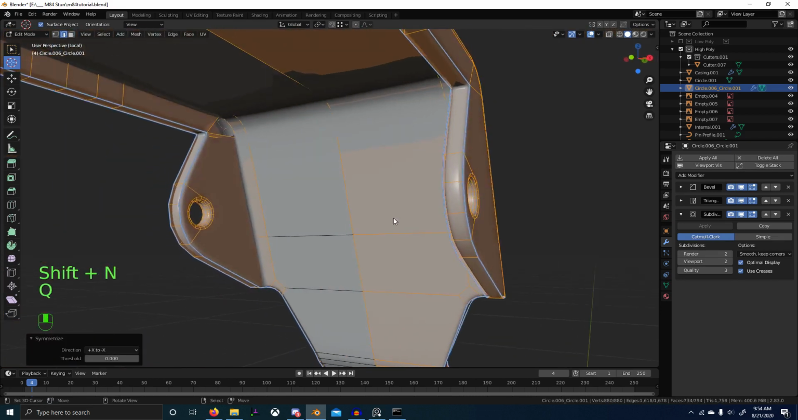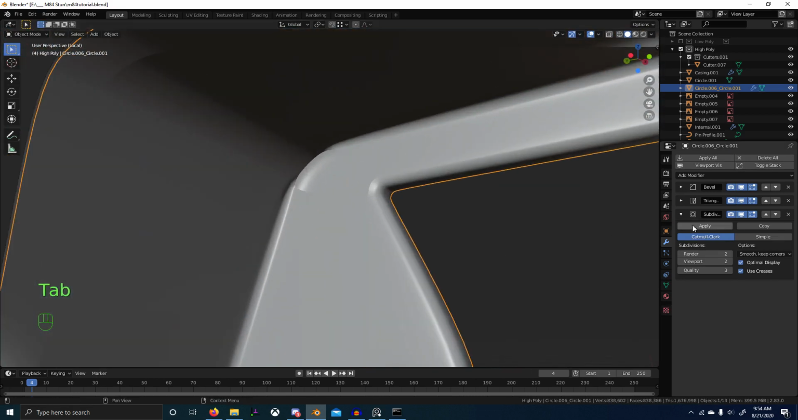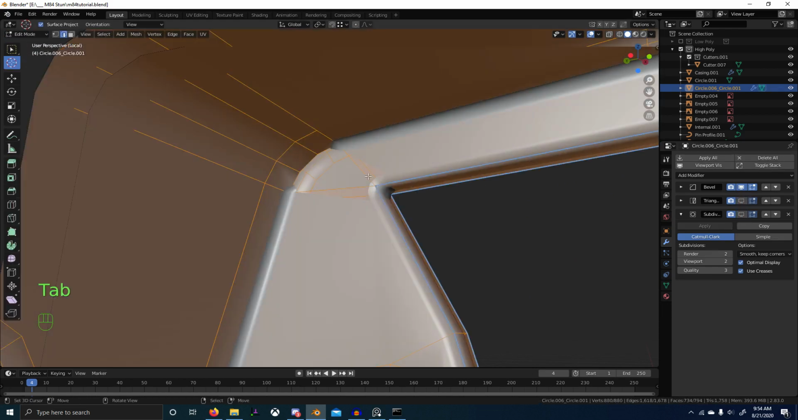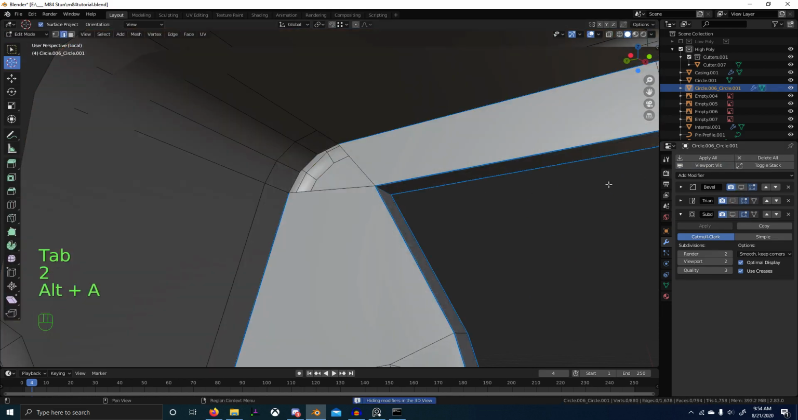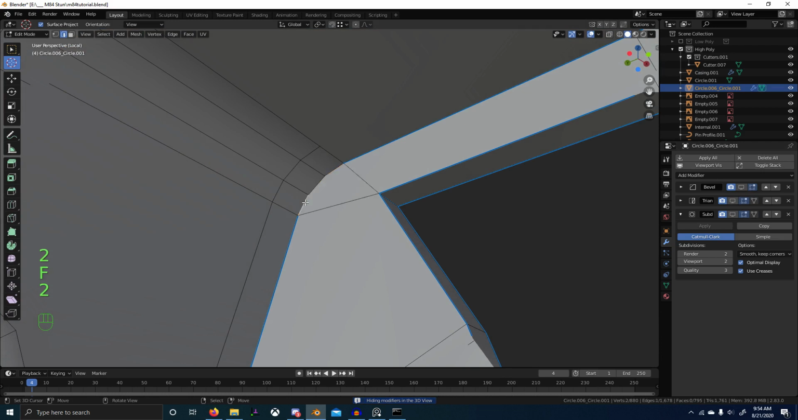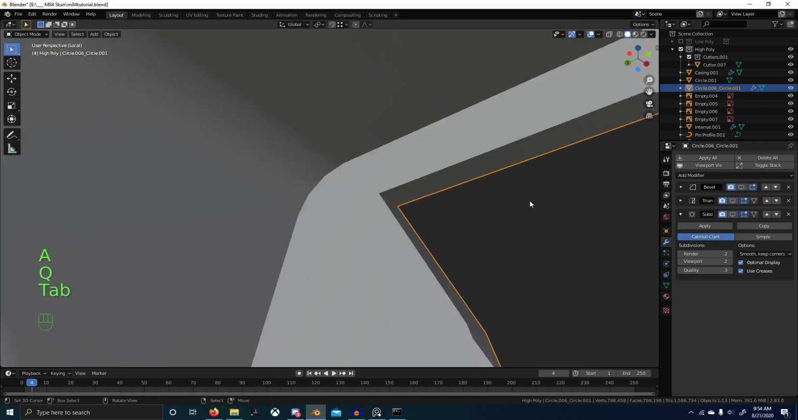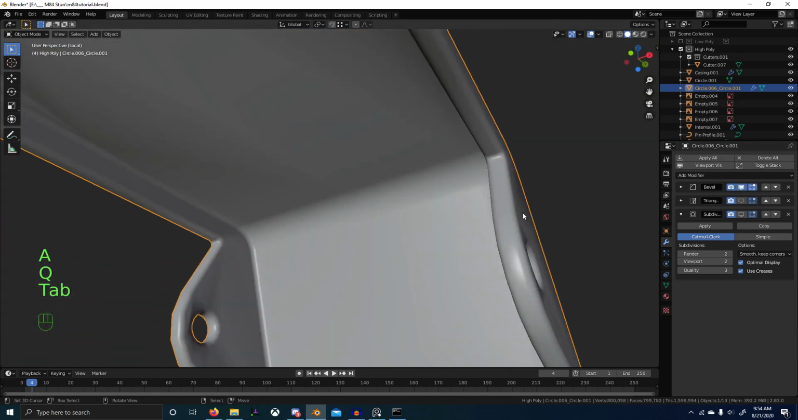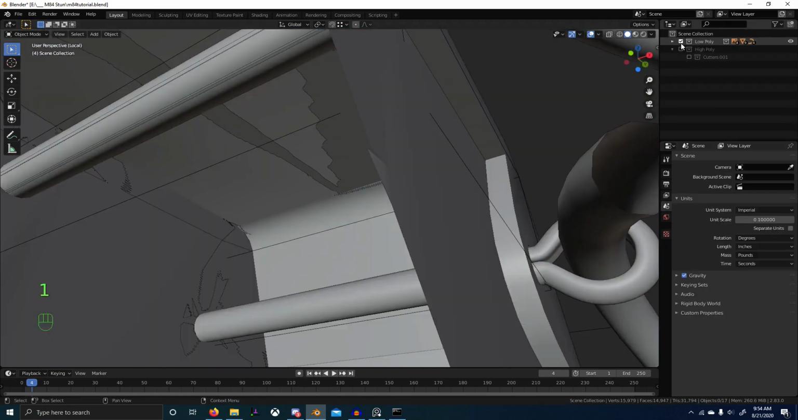And make sure we symmetrize. There's a problem up here, and that's because there's no face there. Okay, let's fix that, and make sure that is fixed on the low poly too.